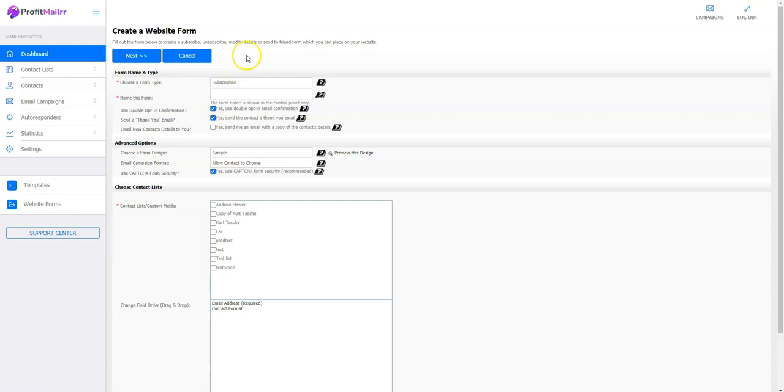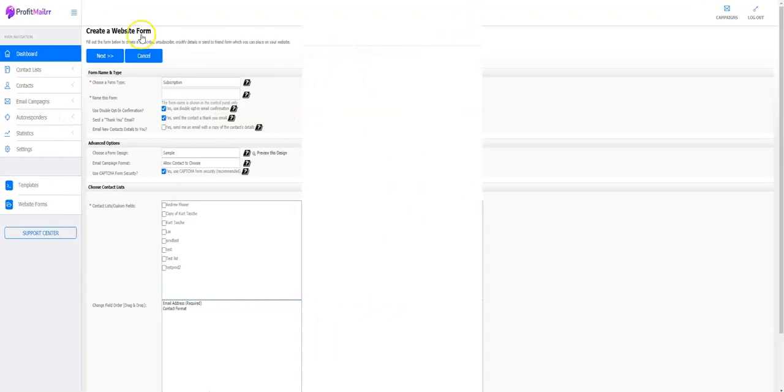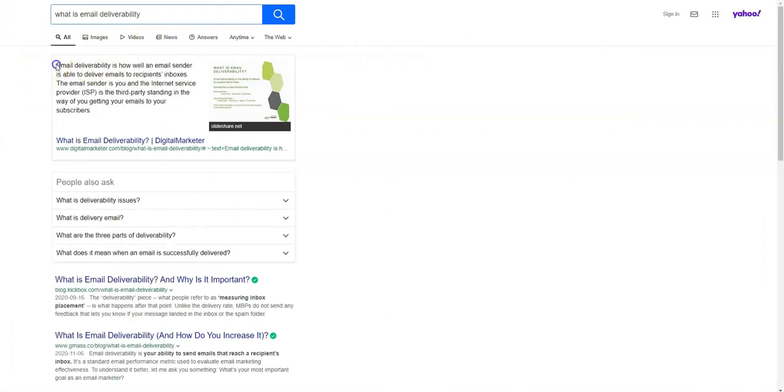Like, it's incredibly glitchy. But now, another thing that you have to be cautious with email autoresponders is their email deliverability. You know, how well do they deliver emails? Let's just take a look at the definition of email deliverability. And when you type that into Google, it says email deliverability is how well an email sender is able to deliver emails to recipients' inboxes.